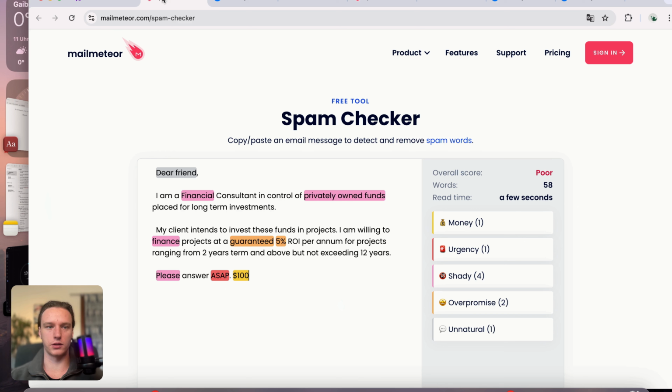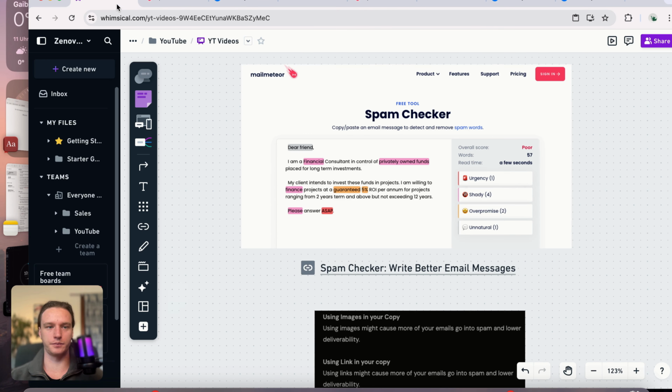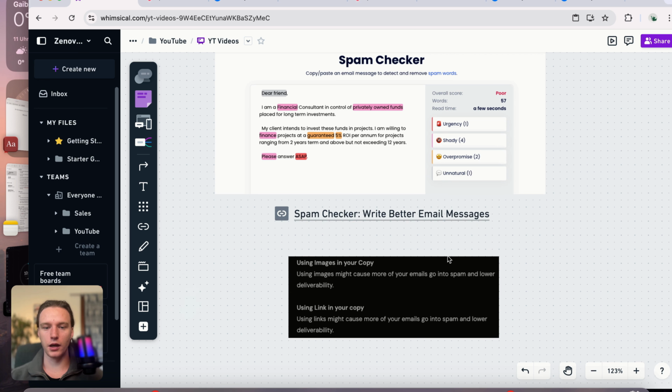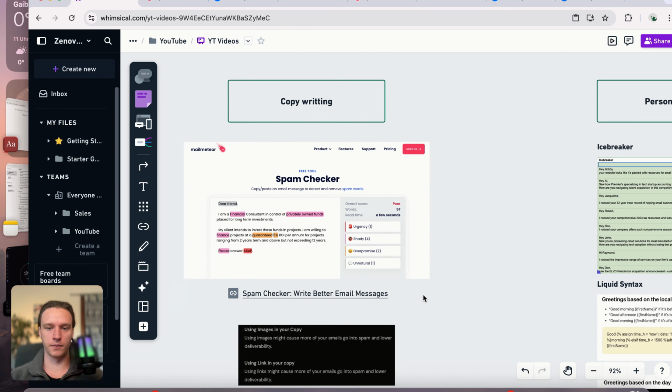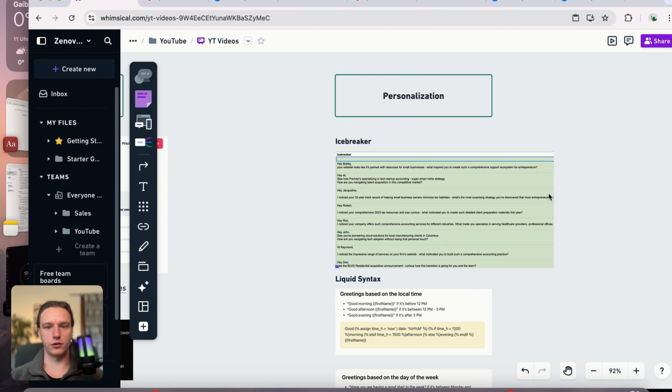Head over to this Mail Meteor spam checker. I mean there are other websites, but that's the one I use. And also, as mentioned earlier, don't put images in your copy and don't put links in your copy. So that's super simple from the copywriting side to make sure you improve your deliverability.